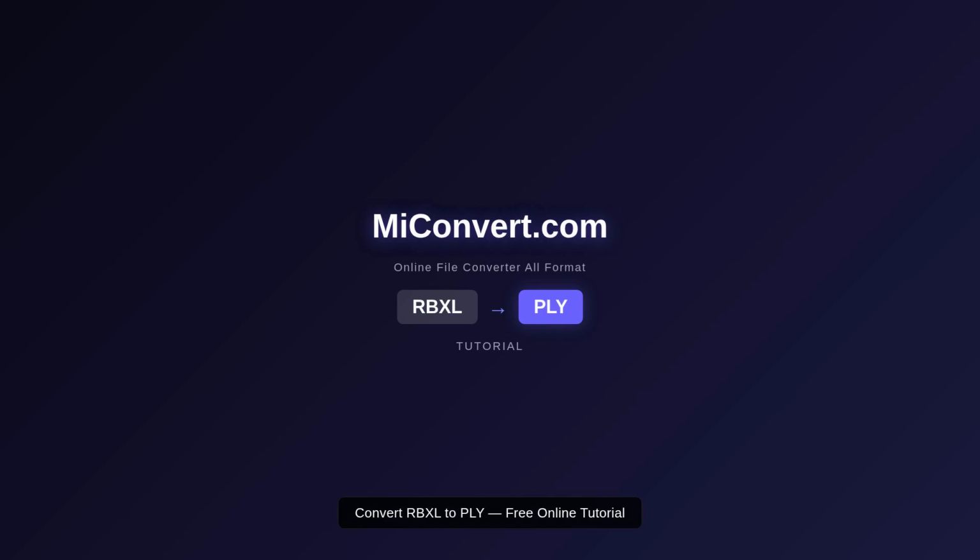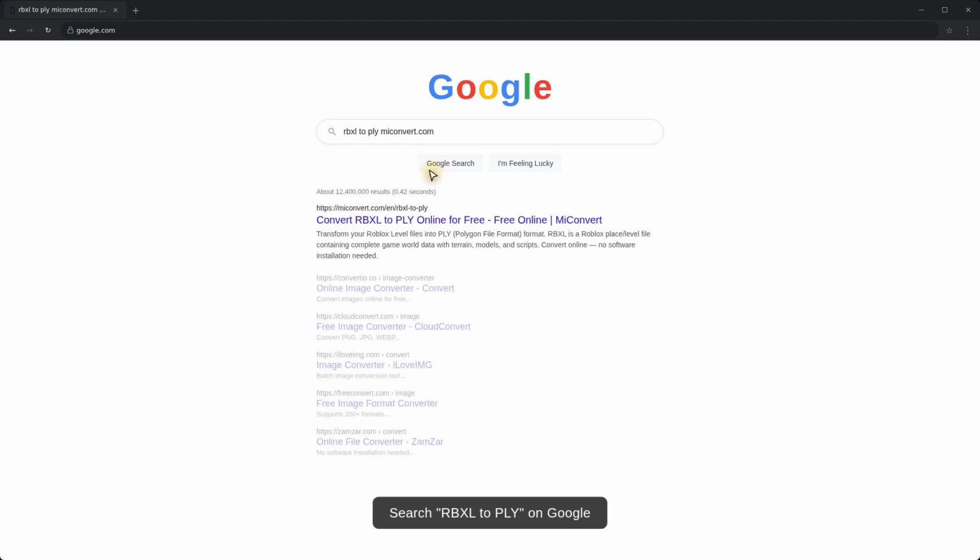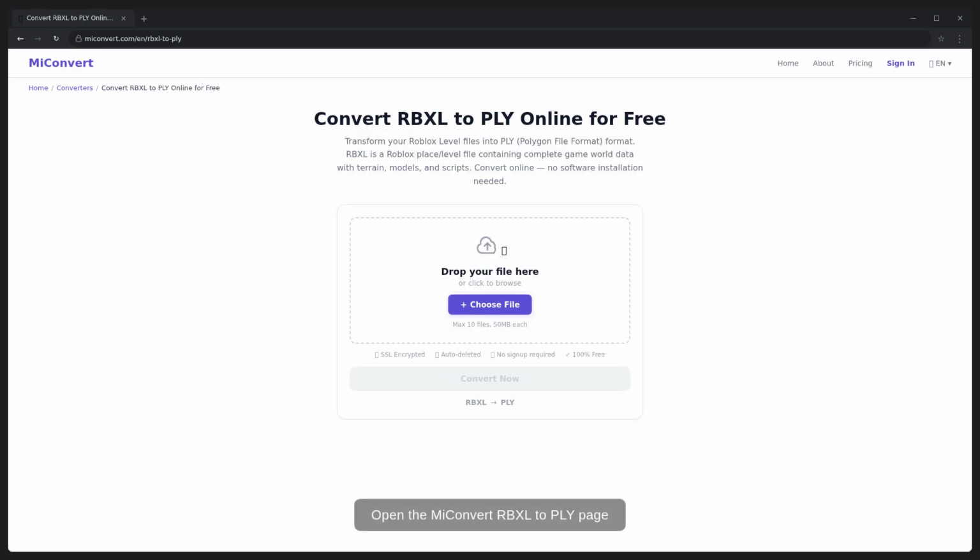In this tutorial, I will show you how to convert RBXL files to PLY format, completely free and online. Open your browser and search for RBXL to PLY.MiConvert.com. Click on the first result to go straight to the converter. You are now on the RBXL to PLY converter page. The interface is clean and easy to use.